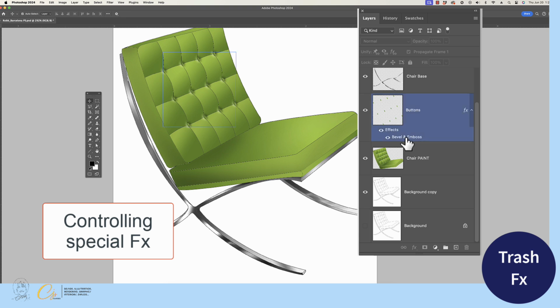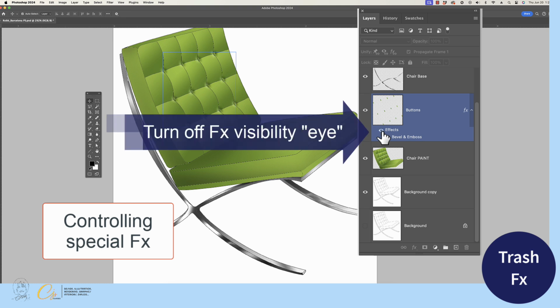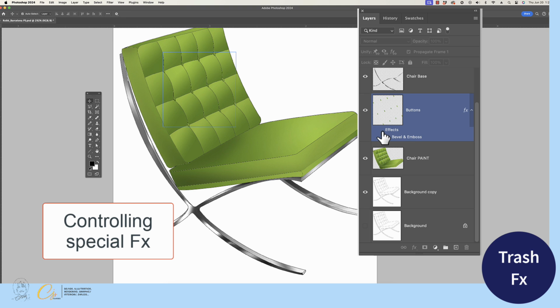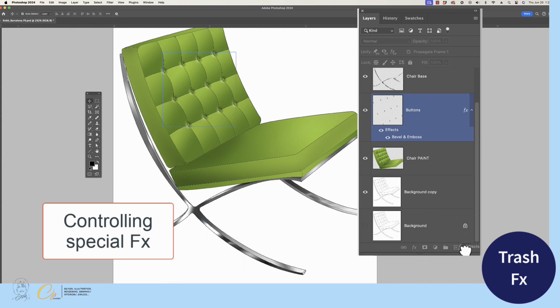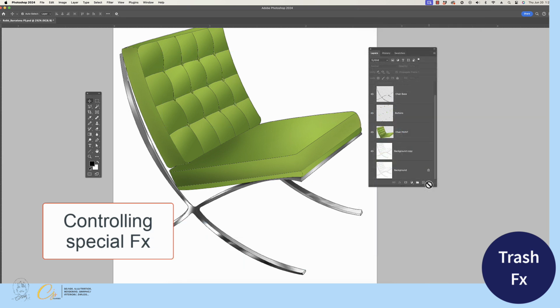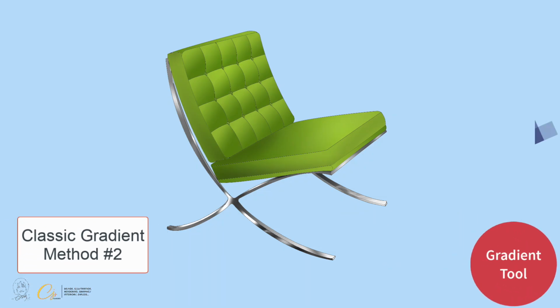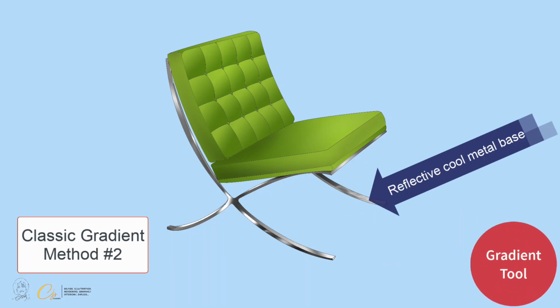If you apply an effect you decide later on you don't want, you have two options. Turn off the visibility eye of the special effect, or simply pick on the layer effect beneath the layer name and, holding down the mouse button, drag the special effect to the layer panel trash can. When you are happy with the results, we will go on to the metallic chair base.